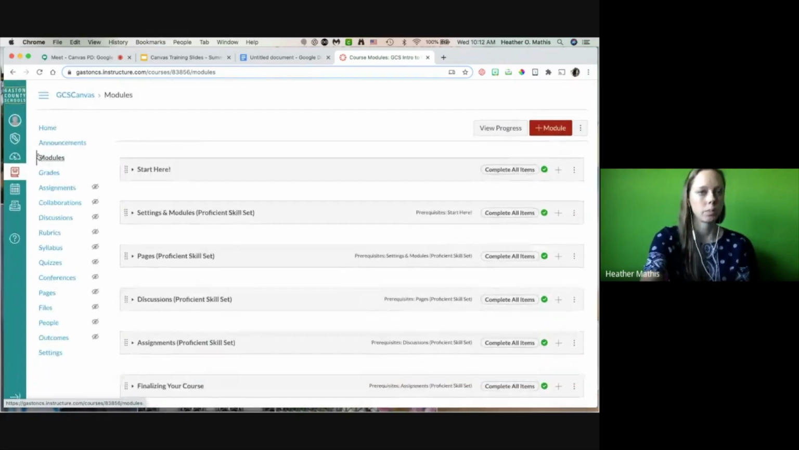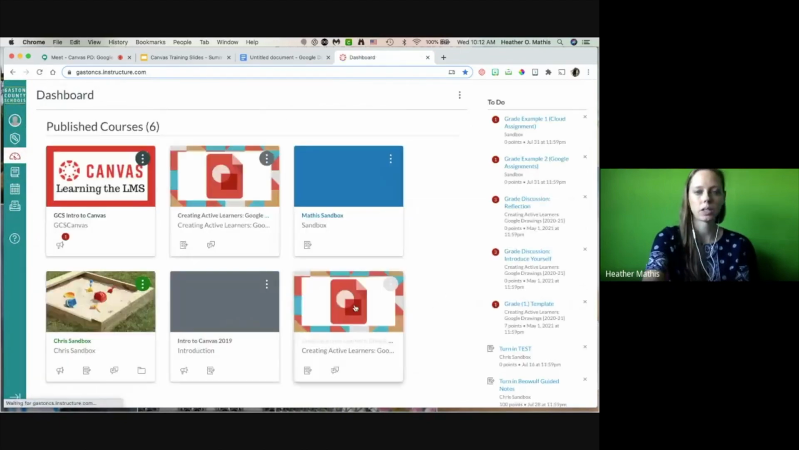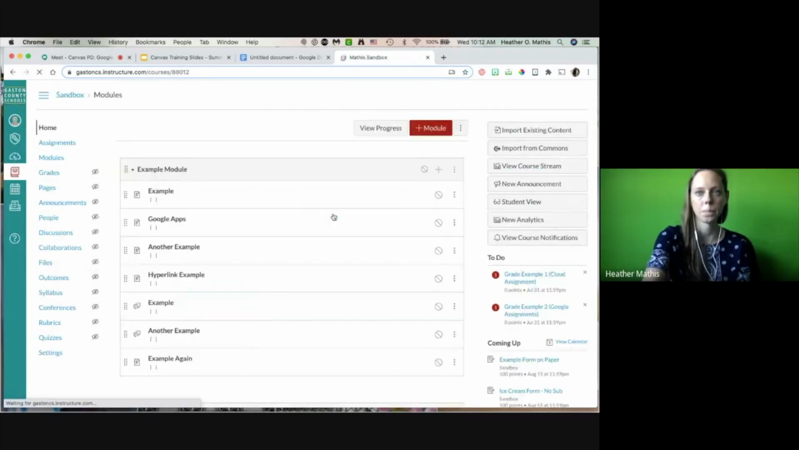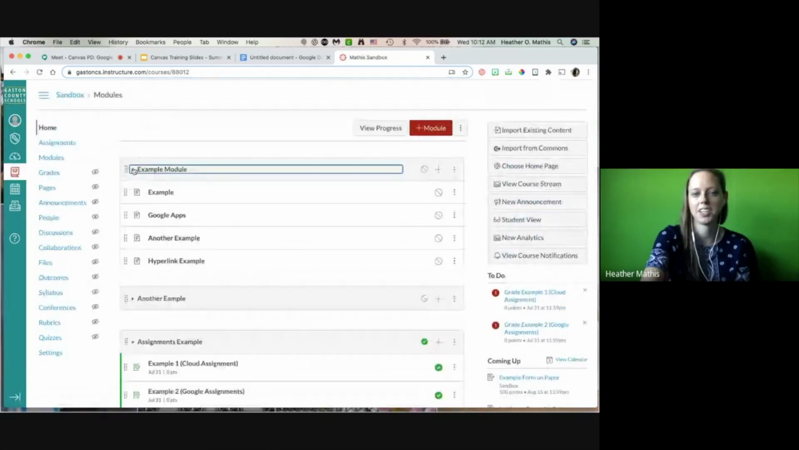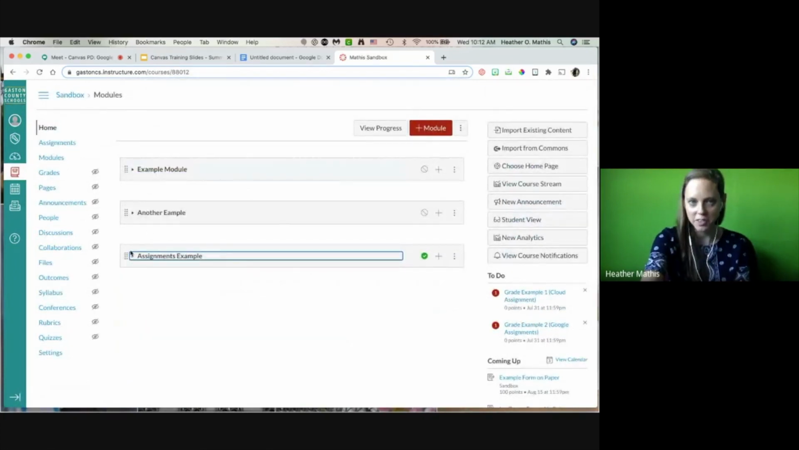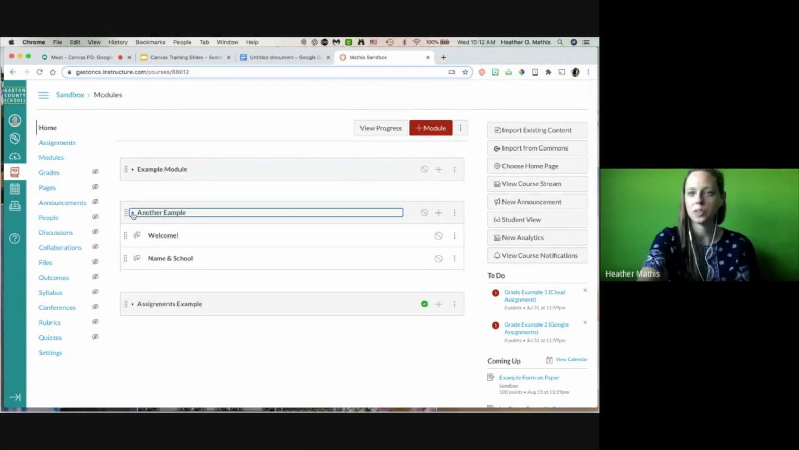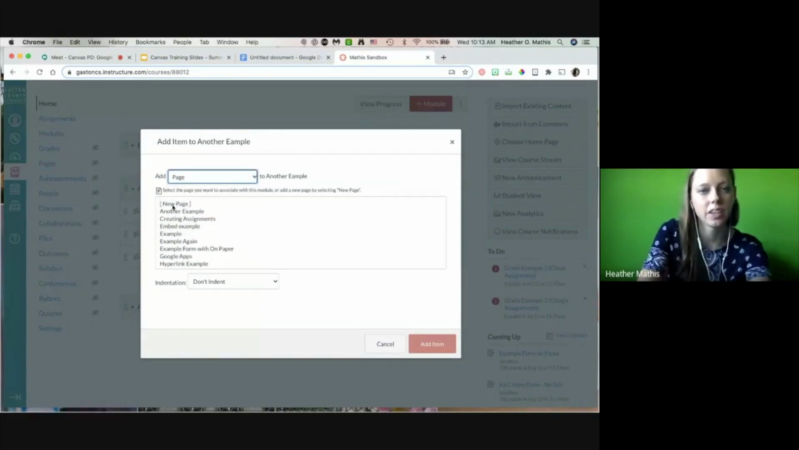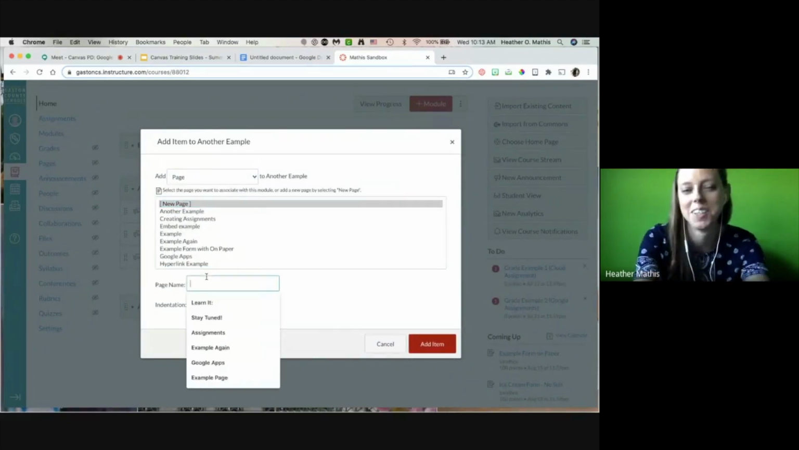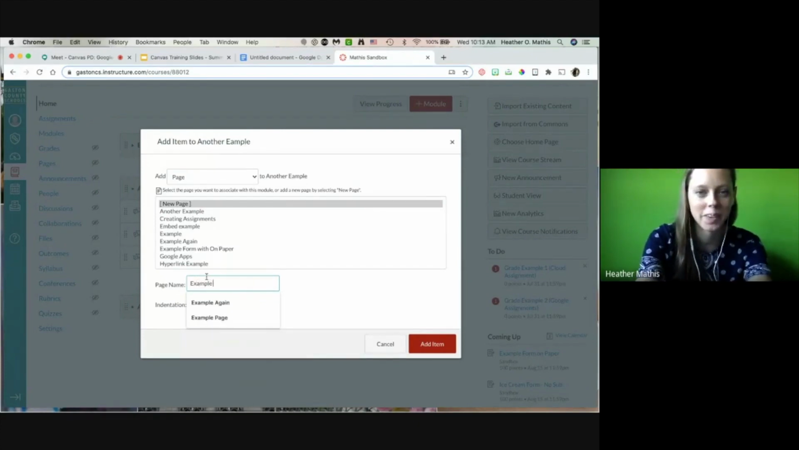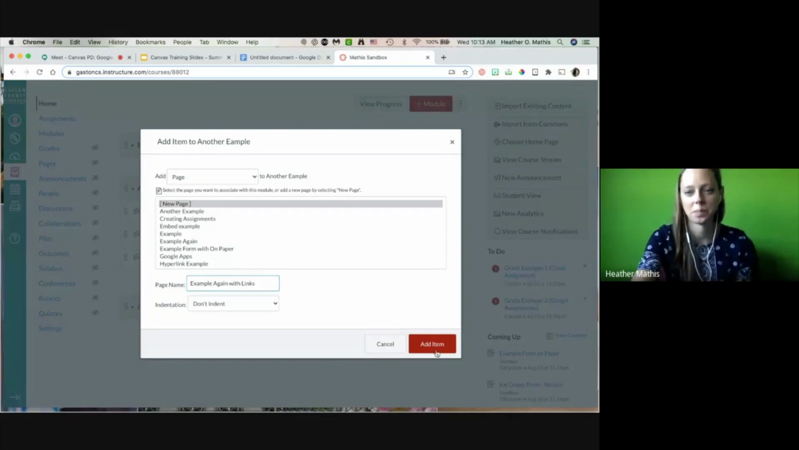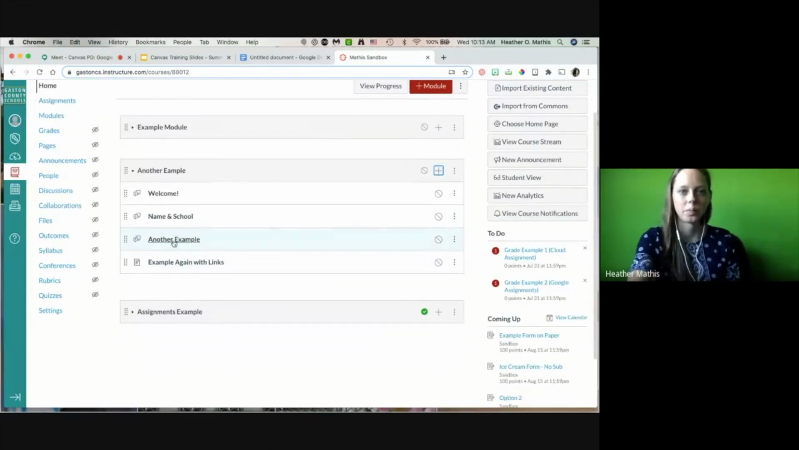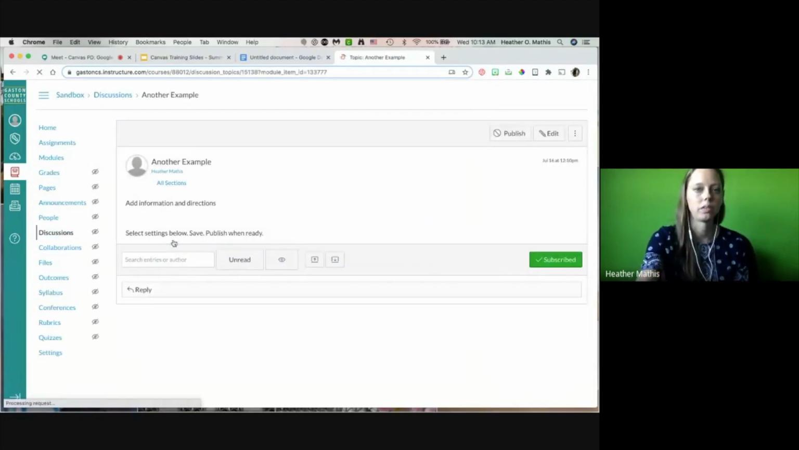Okay, so I'm going to jump over to my sandbox, and I have a lot of stuff in here. I just need to shrink all these because I've got a lot going on. Yeah, we'll use this one. All right, so I'm going to create a random page for right now. You can clearly keep naming everything example. Here we go again. Example, again, with links. Okay. There we go. Now, that's not the one at all, is it?